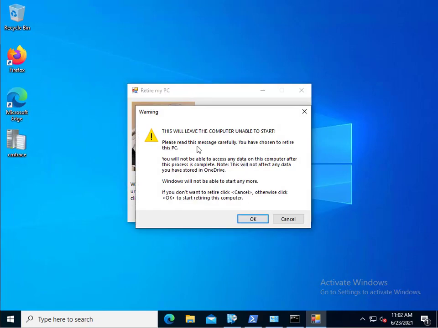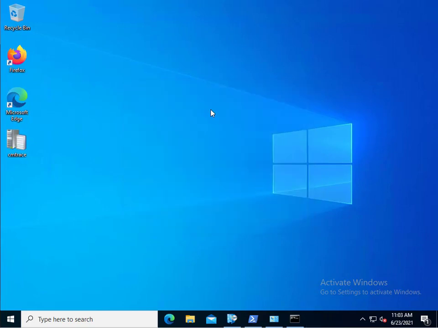When they click on the OK button, they get a final warning, and the warning tells them that this will leave the computer unable to start. Remember, we're retiring this PC. We're making it as hard as possible in an easy way for others to read that sensitive data on the computer. So one of the important lines I'll draw your attention to is this one here. Windows will not be able to start anymore. So that's an important message. Let's click OK, because we're the good user. We're retiring the PC, and let's see what happens.